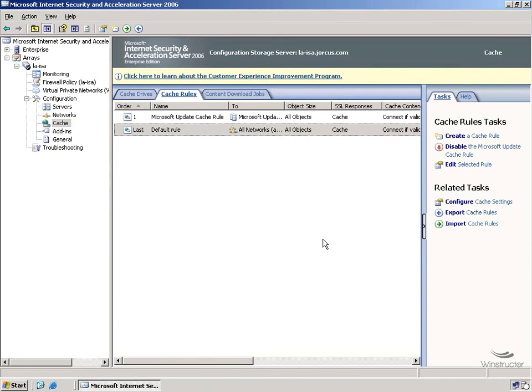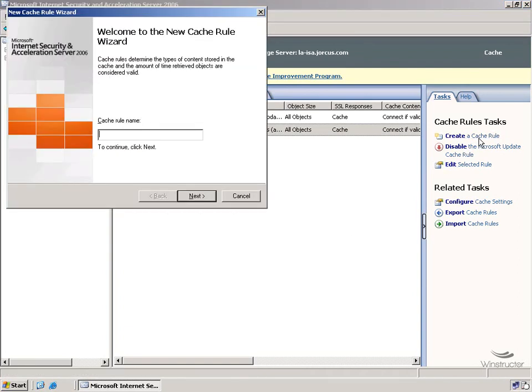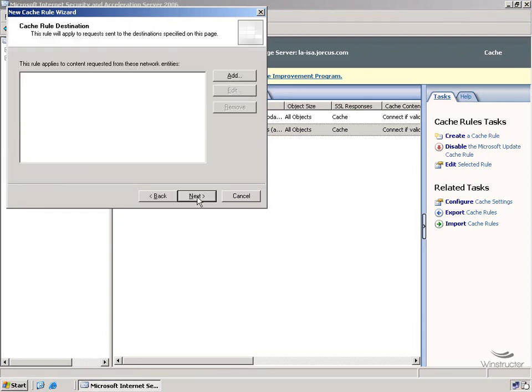So let's use Google as the example here. Let's click on Create a Cache Rule, and this starts up the new cache rule wizard, where firstly we're going to be asked to provide a name for this rule. So I'm going to call mine Don't Cache Google, and we'll click Next.